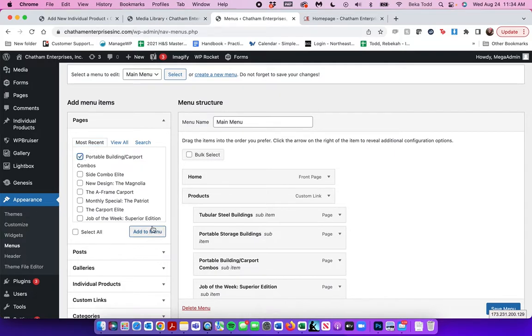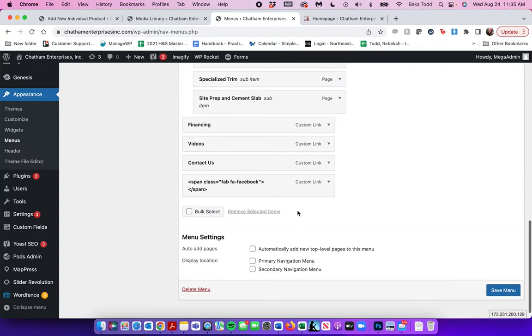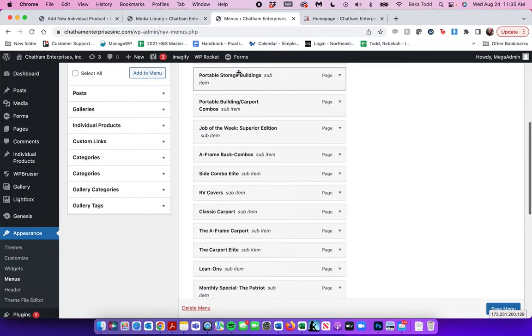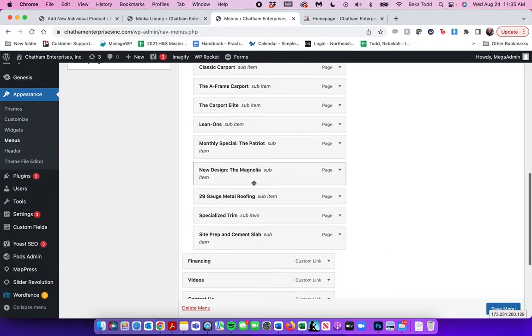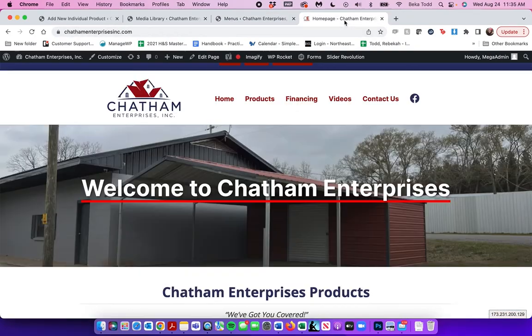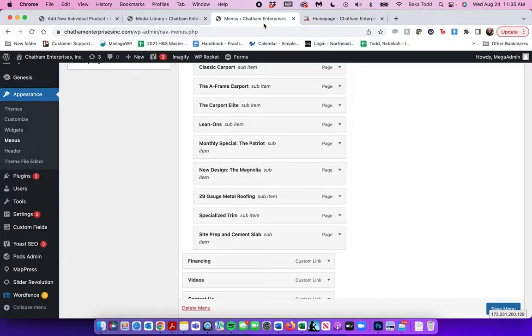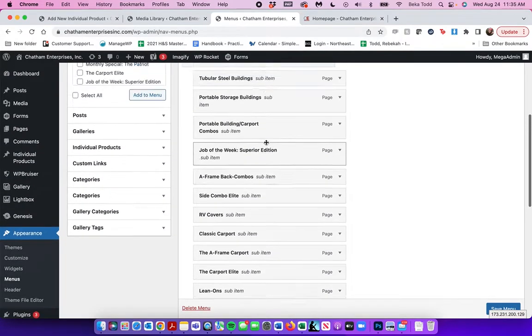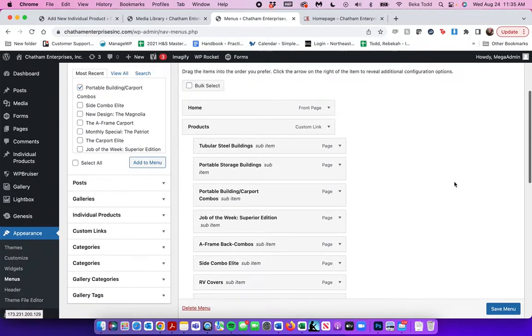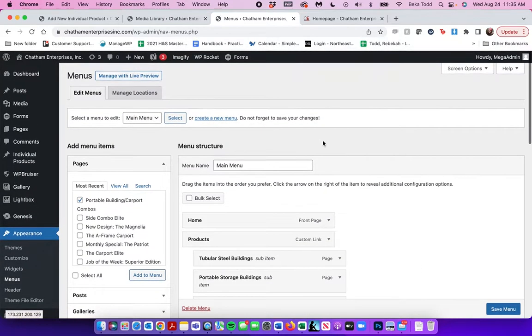I would select it, I'd click add to menu, it's going to show up down here at the bottom, and then I'm going to drag it to wherever I want it to go. So it's a sub menu item under here. I'm going to decollapse or collapse it, and I can change the navigation label in the menu if I want it to read something else. And then these can all be reordered however you want by dragging them. Again, once you make any changes, just be sure to click Save. And that's everything for the menu on the site.